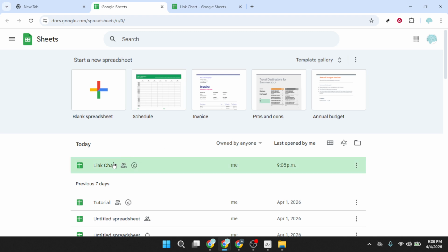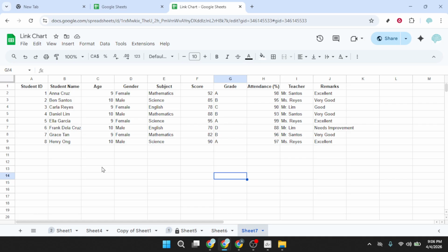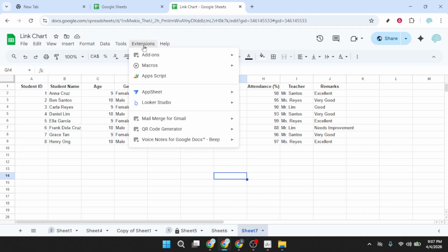Once Sheets opens, select the spreadsheet you want to work in. It's best to open the actual document where you plan to use the add-on so everything is ready to go. After your spreadsheet loads, look up at the top menu bar and click Extensions. This is the central place where Google Sheets connects with extra tools.